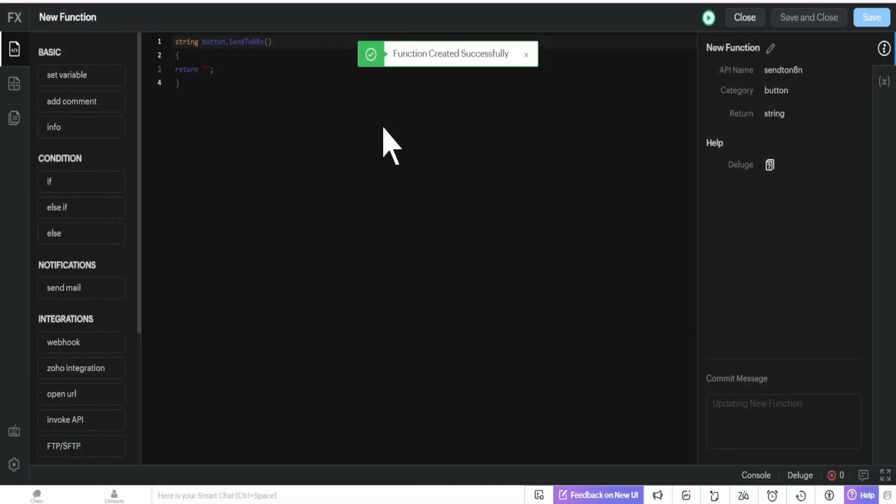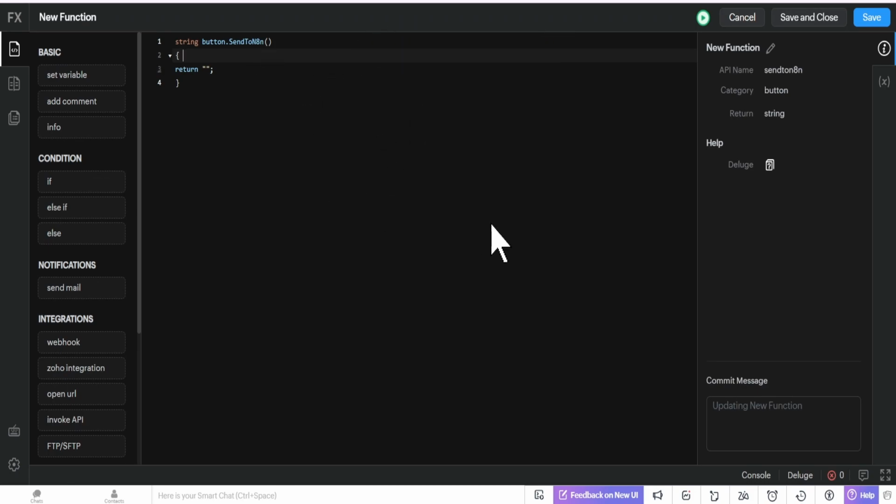Now type the script that will connect Zoho CRM and n8n. The general idea is to collect the fields you need from the current record and send them to your n8n webhook using an HTTP post. In Deluge, you can build a map of key-value pairs, convert it to JSON if needed, and use an invokeUrl call to post the data. Be sure to set the content type header to application JSON and only include the fields your workflow actually uses.